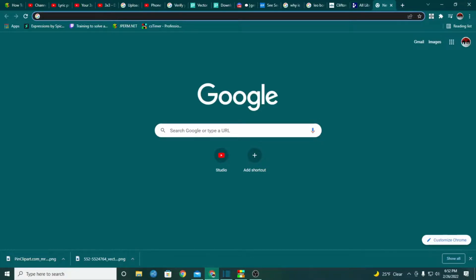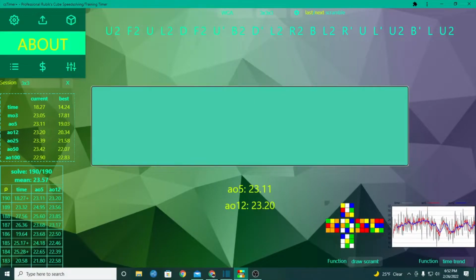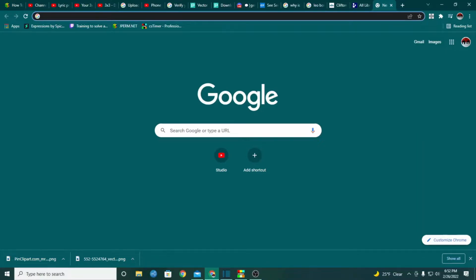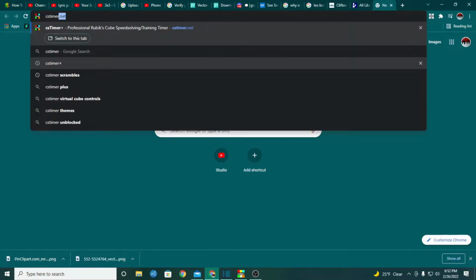Anyway, today I'm gonna show you the best cubing timer in history and how to use it. So, now is day 2. Yesterday you learned how to solve the 3x3 cube, and now you're wondering, if I'm gonna be a speed cuber, how can I time my solves? Well, look no further. cstimer.net.